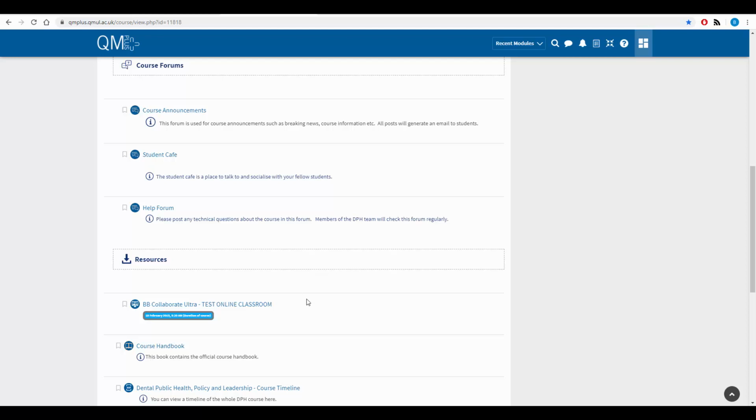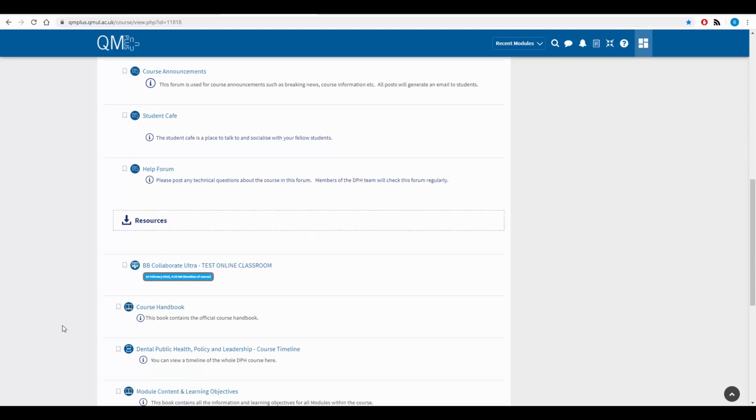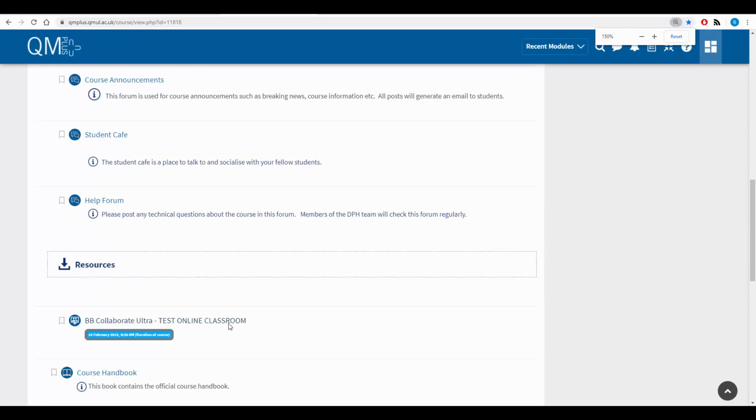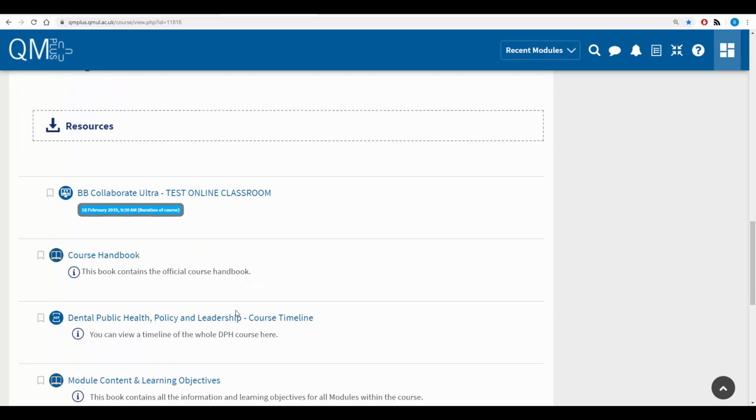generally. So the first thing you need to do is log into QM Plus and navigate to the course where the Blackboard Collaborate Classroom is. It always has this icon here, and it'll always have some information about when the room is open as well in blue. Okay, click on the link to access the classroom.